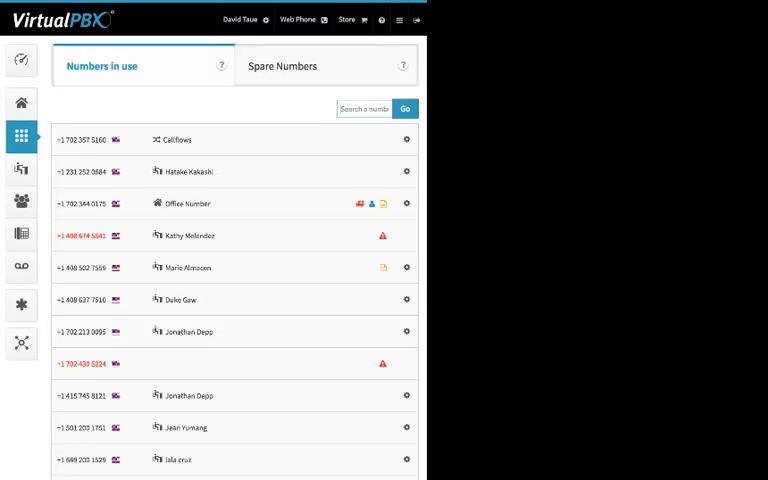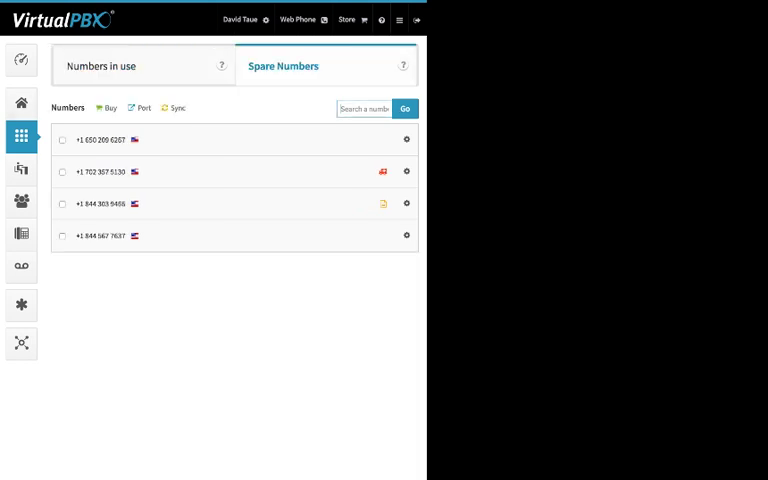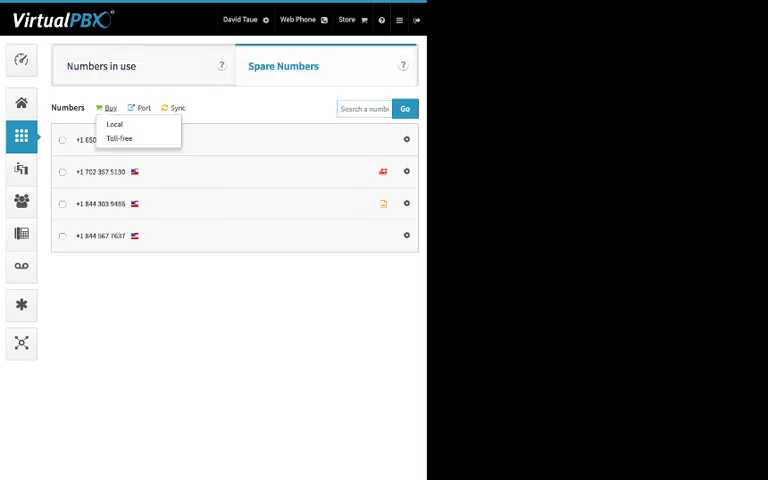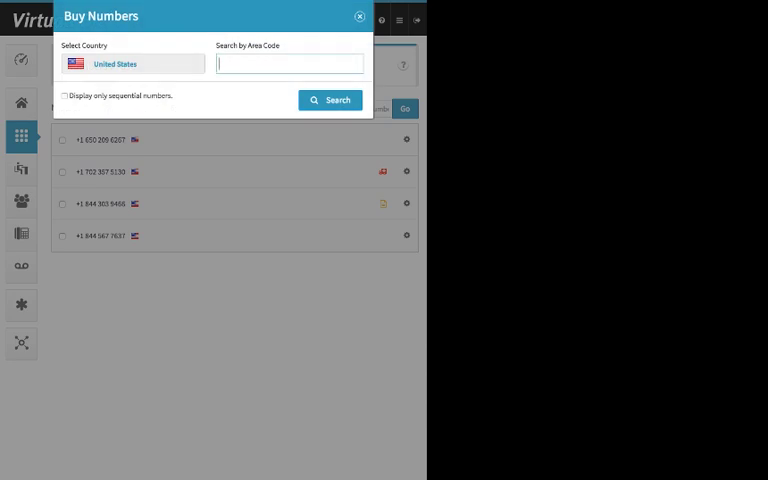All right, we'll go over to numbers. So these are all the numbers I have on my account, and in this case, these are the numbers in use. So I can see where they're going, what's going on with them, and then the spare numbers that I'm not currently using. Now, under spare numbers, you can acquire more numbers, right? If you select local, enter in an area code, and you click search.